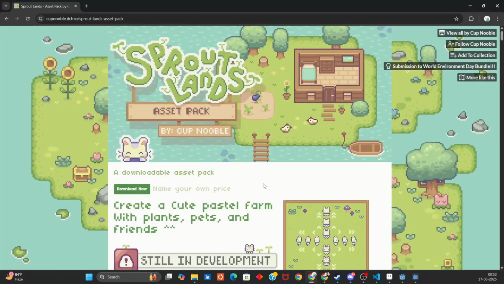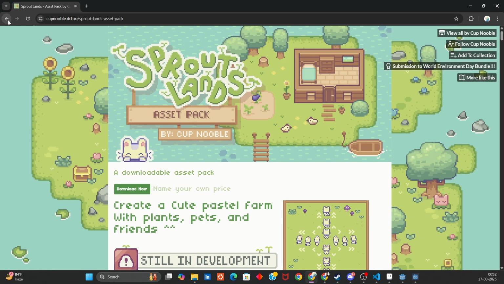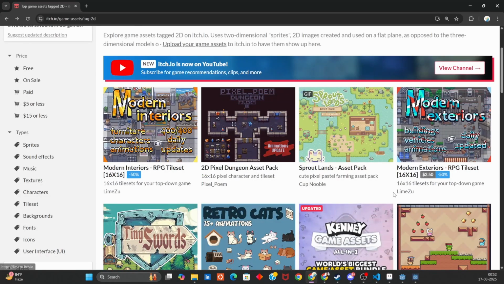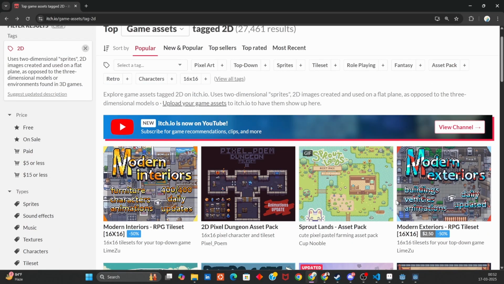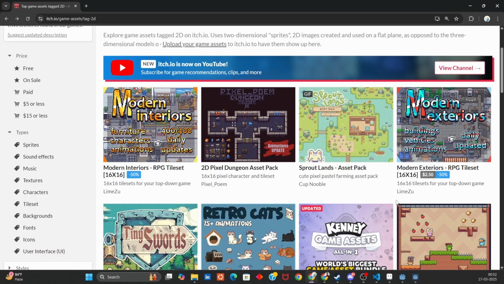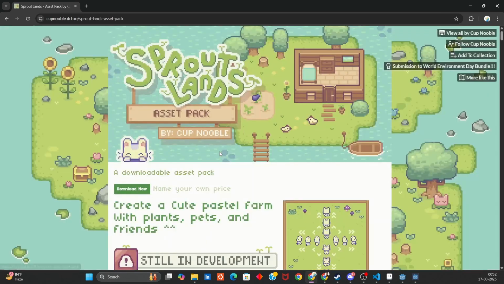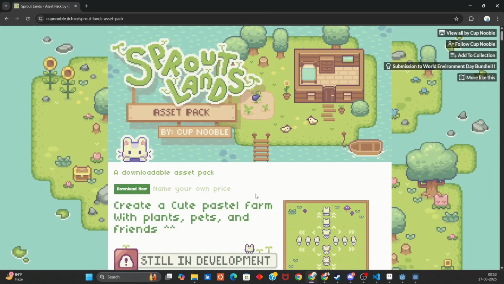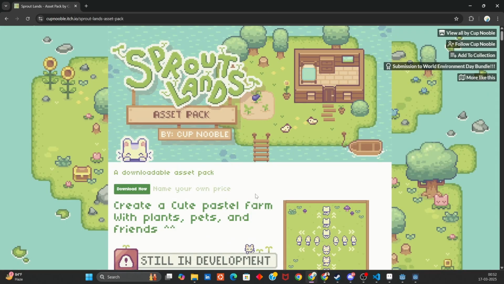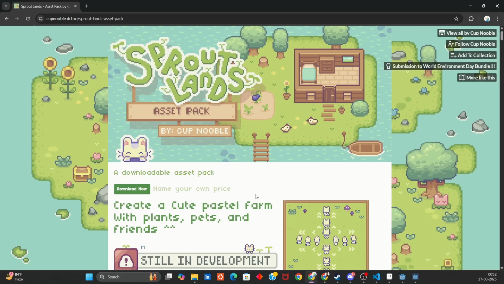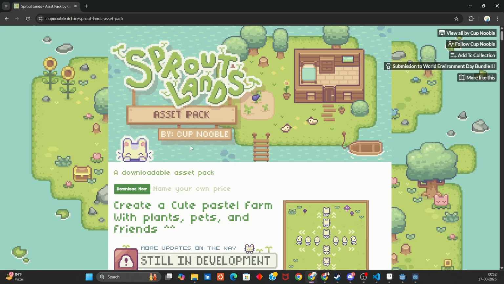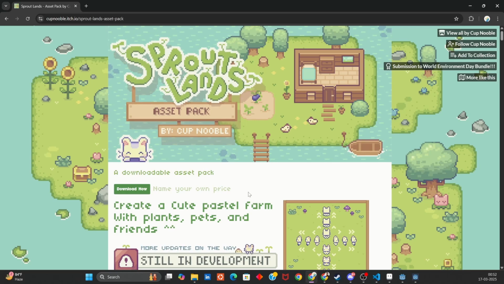And what I want to use is the Sproutlands asset pack from itch.io. Now, there are many assets on itch.io for making lots of games. Many of them are free to download, but make sure to always give credit to the authors. I mean, the artist in this case, because pixel artists make pixel art with a lot of passion, and it's always best to give credit to them before using their assets for any purpose. So, the same goes for the creator of Sproutlands.